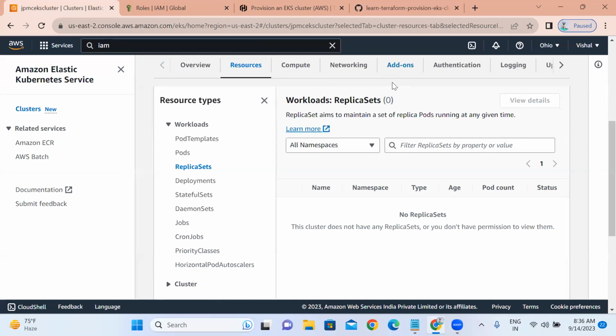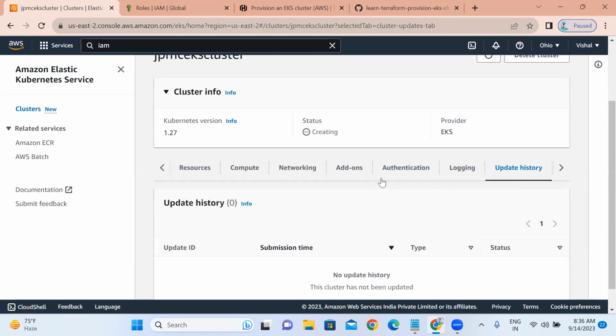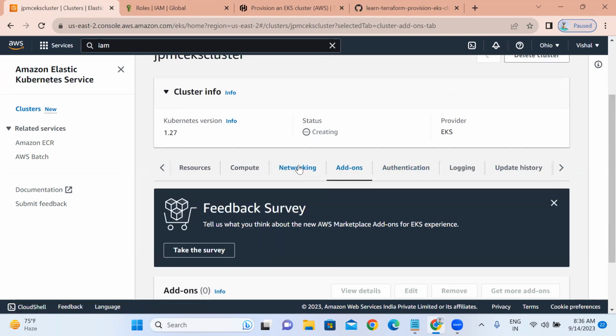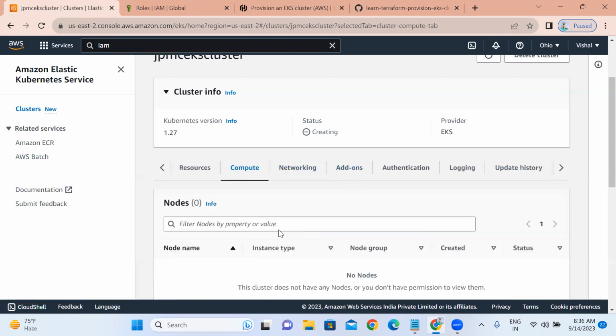Okay, so if you enable logging, here you can see the logging. For this, there we need to enable the logging. Here also later you can edit and enable the logging. Okay, so what are the updates happen, authentication kind of things, all these we can integrate. And ECR is our registry. Instead of Docker Hub, we can store the images in the ECR. In the compute, if you have any nodes, all those, it shows.